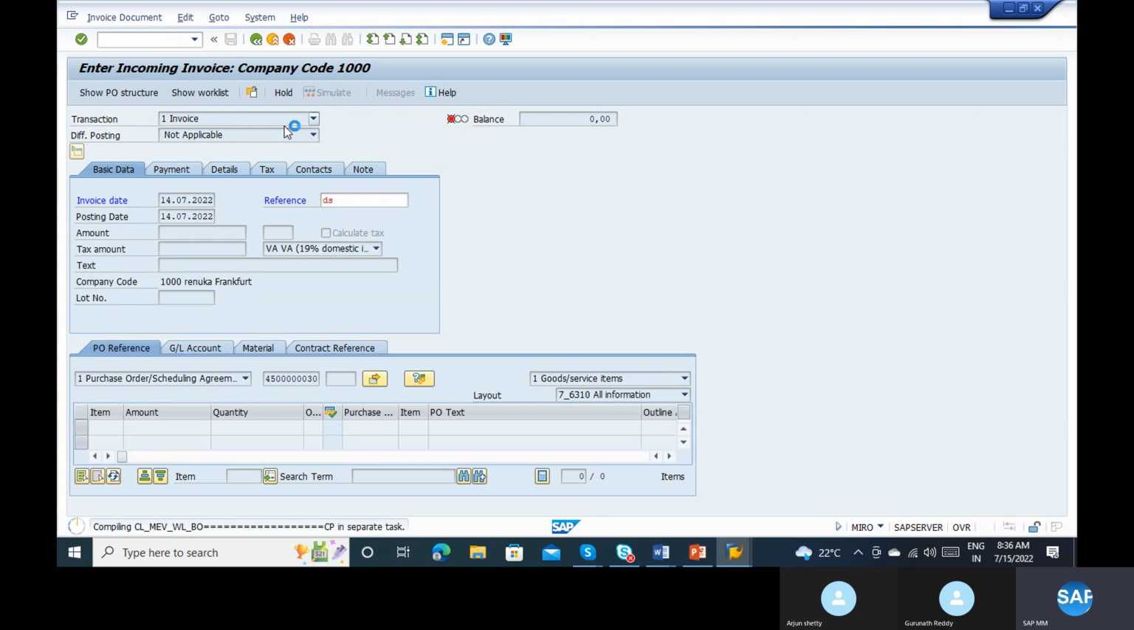Now it's running. The error message is gone, and now it will be trying to enter all the details, getting the details from the PO. Now you need to verify how much quantity you received and whether the same detail is being captured or not, and how much the invoice value is. If everything looks good, then click on simulate and post.